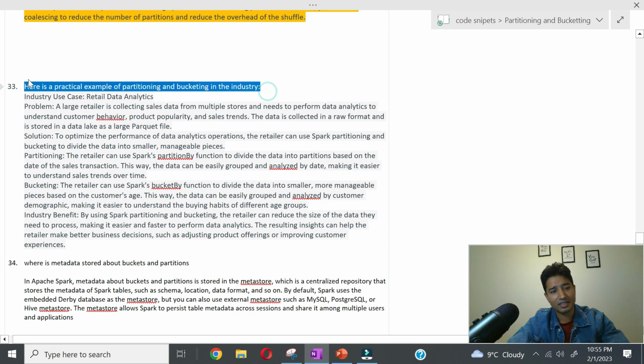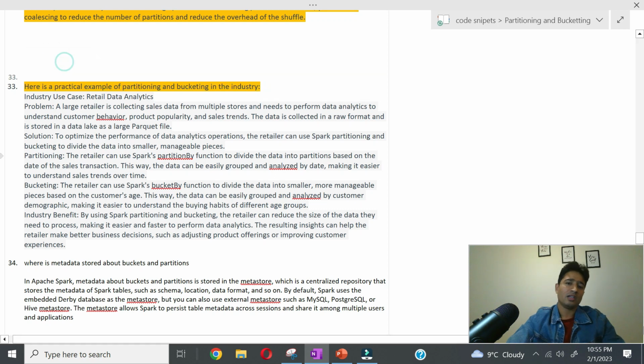Again, these are now the important questions coming. If you are working in, let's say, the telecom industry or the retail industry, where did you use partitioning and bucketing in the industry? So let's say we go for retail data analytics. This is a problem statement. A large retailer, so let's say you are working in the retail industry and you want to explain it. How will you explain partitioning and bucketing in the industry?